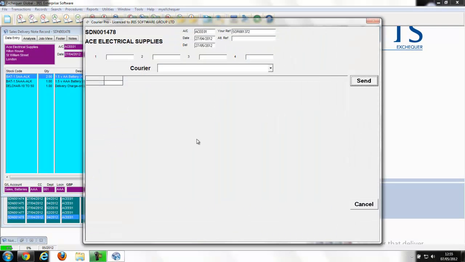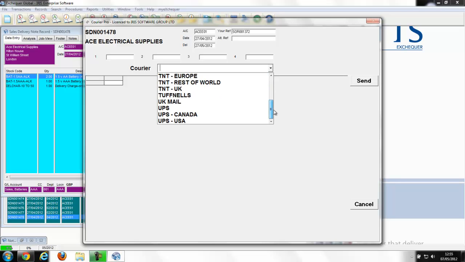When you click the Courier button, the Courier Pro plugin is loaded, and all of the courier systems that the Courier Pro plugin links to are listed here. Now, if you only use one or two couriers, then they're only shown. The others can be disabled, so you don't accidentally ship this order out through them.